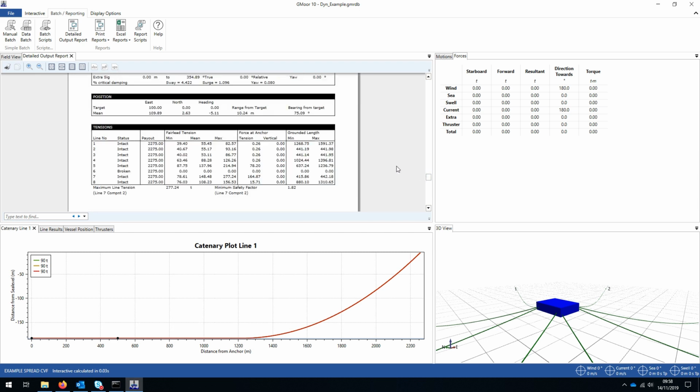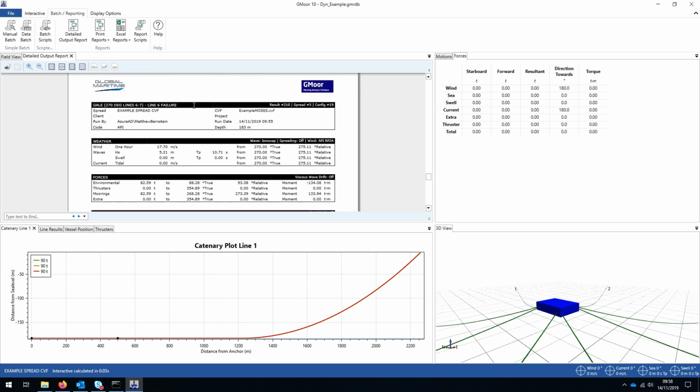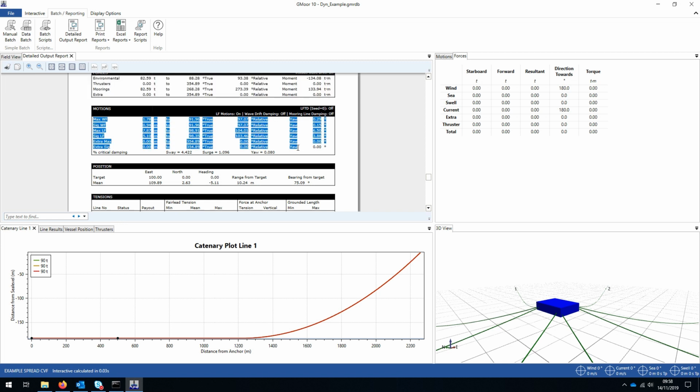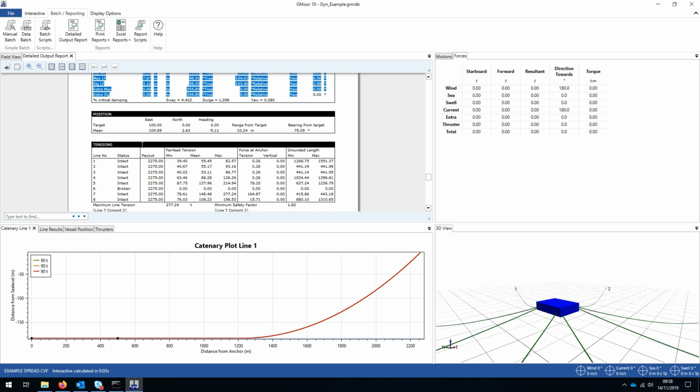And so, for example, in this report, for each result, we can see the line failure and the weather direction. We get a summary of our weather. We get the summary of the forcing, vessel motions, significant and maximum, vessel position and offset, and then our line tensions down below.